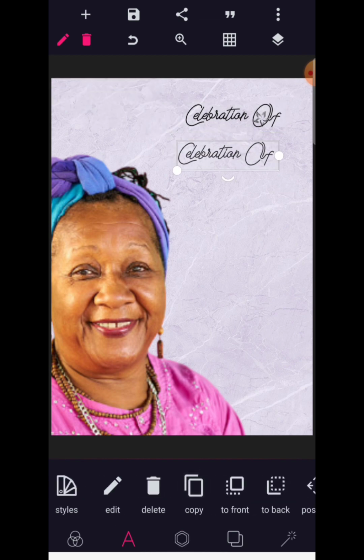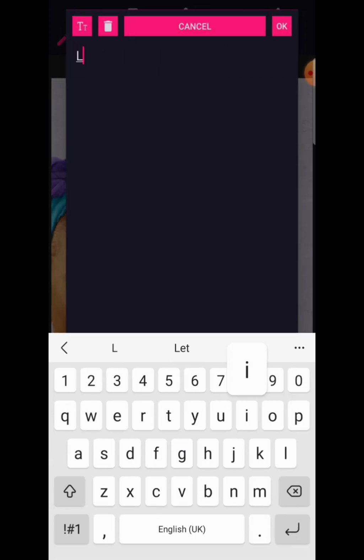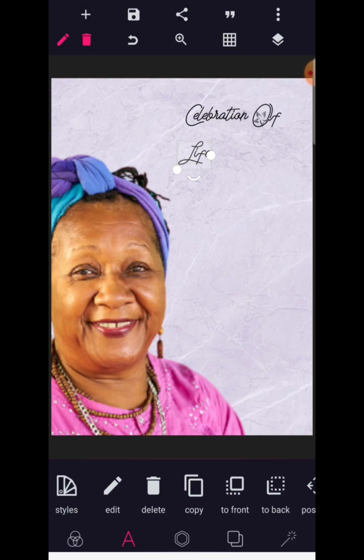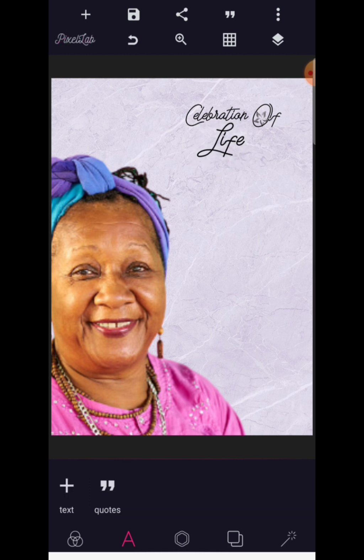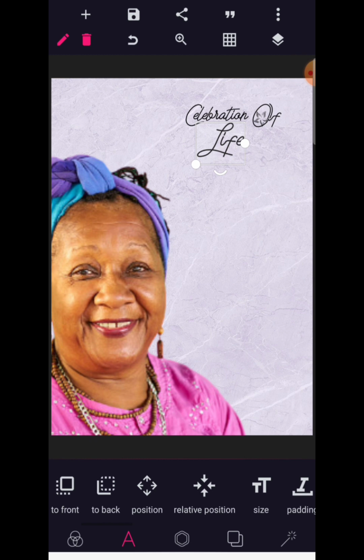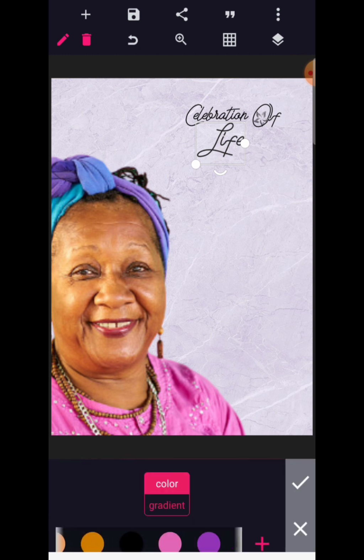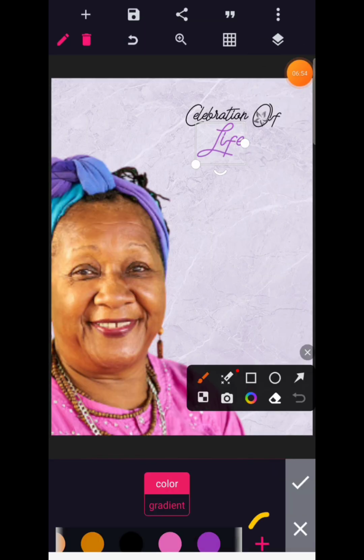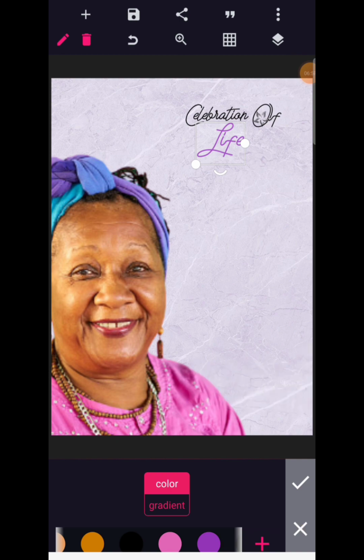So in celebration of life, we're going to write life. Great. Now let's increase this in size and make it much more obvious. Good. So we have celebration of life. Now let's change this color into, I prefer we go for purple. We're going to use purple, but if you don't know how to use purple, you can click on this plus button right here to sample the color from the image or from the dress of the deceased person.